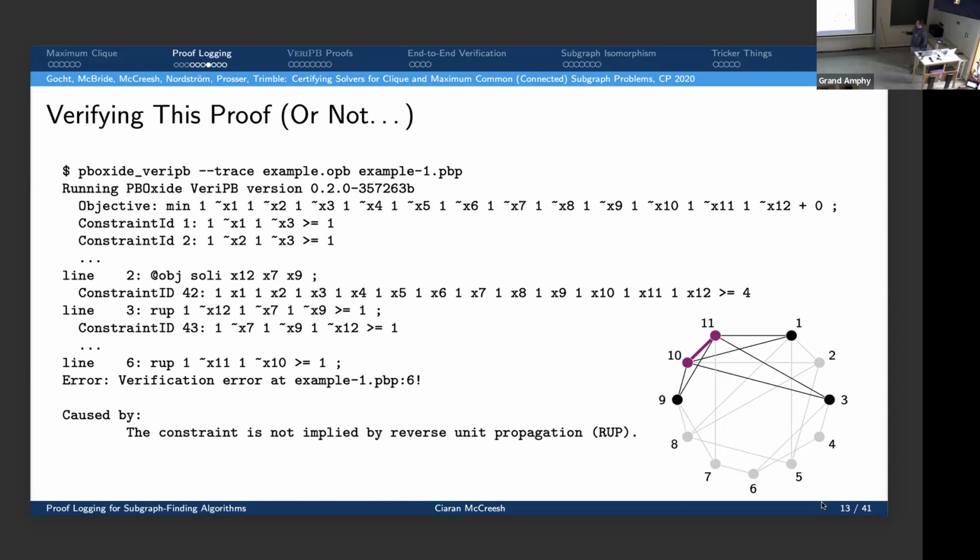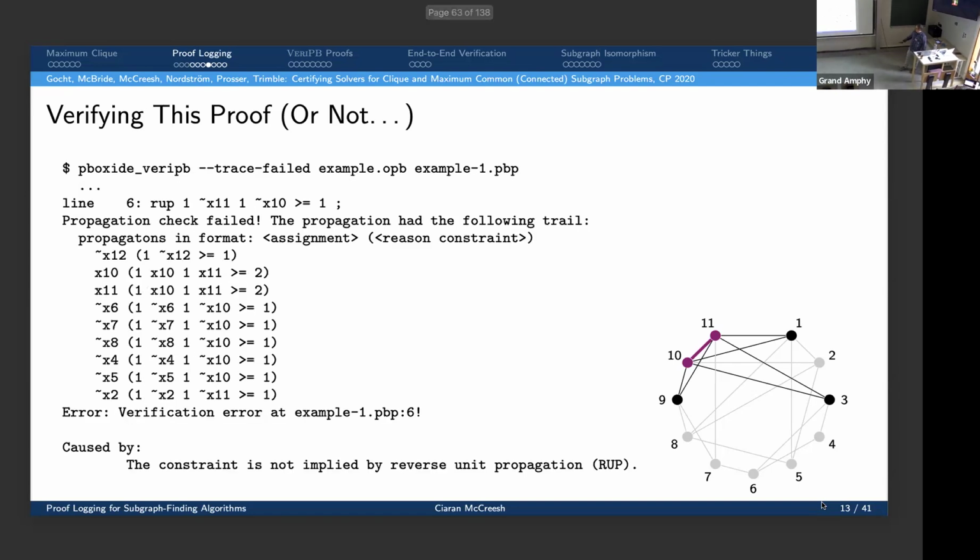Thinking about what our solver did, we said, okay, we've accepted these 2 vertices. This leaves us these 3 vertices. And we can see that this graph is 1 colorable, so we can backtrack. VeryPB is not smart enough to work this out on its own. This fact is not followed by reverse unit propagation. In fact, we can even say trace failed to VeryPB, and it will tell you here, okay, you asked me to backtrack from setting vertices 10 and 11.